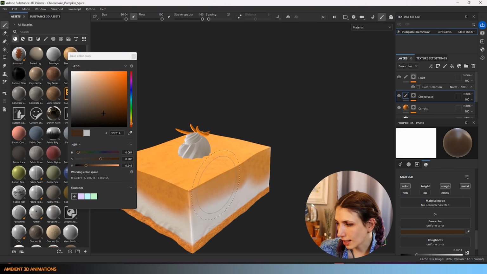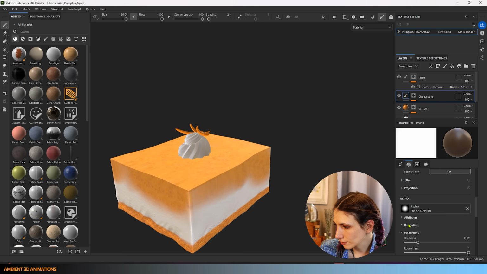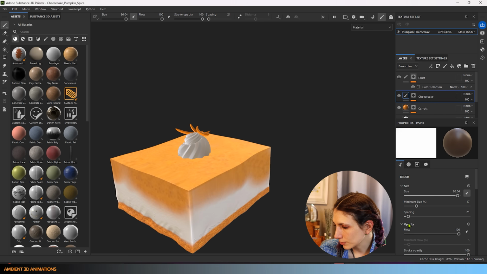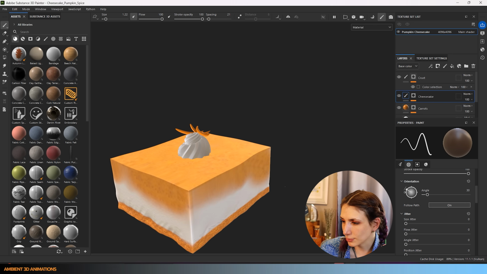Maybe something like that is nice for spice. Okay, and then I really only want to affect the color right now. I'm going to make the size much smaller, so you can also see that adjust in here. And then if we scroll down, you'll see this option called jitter. I'm going to click this button here to see more options. And you'll kind of get a preview of it in there.